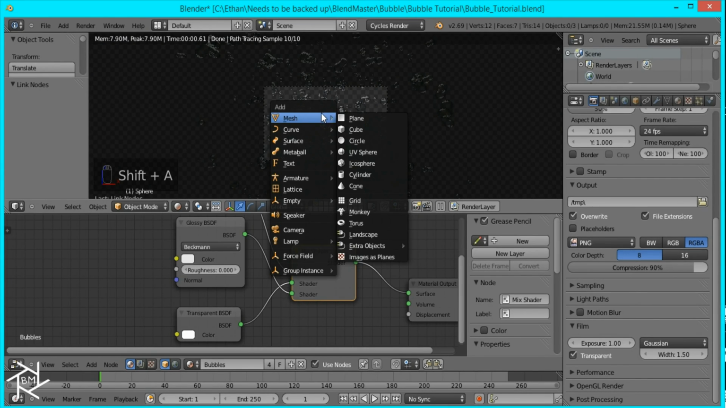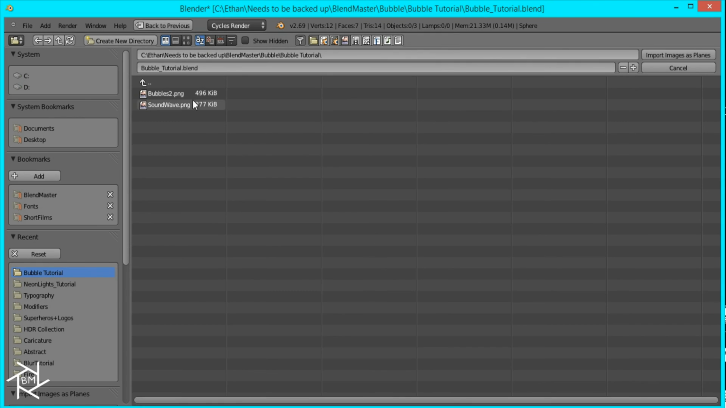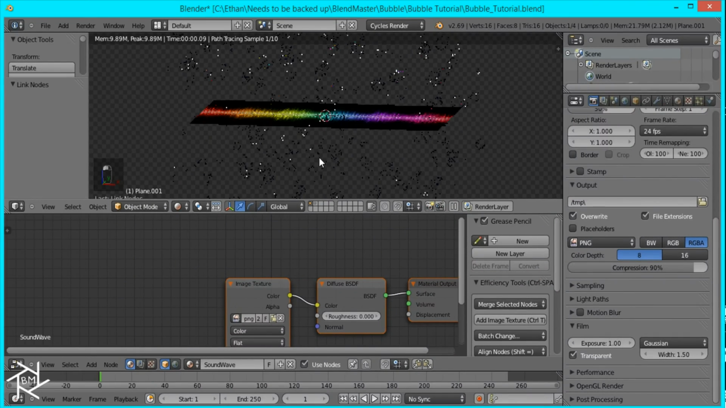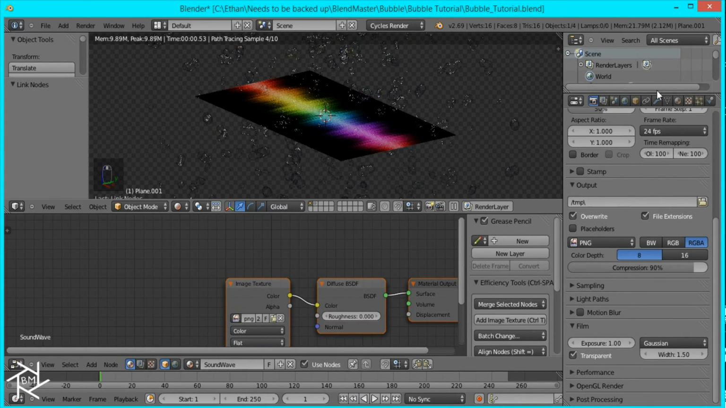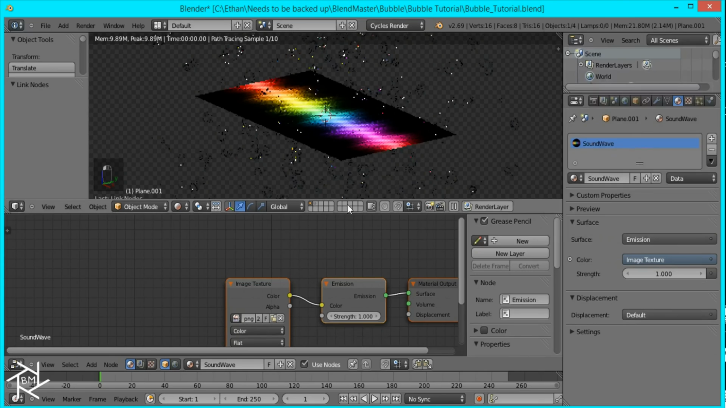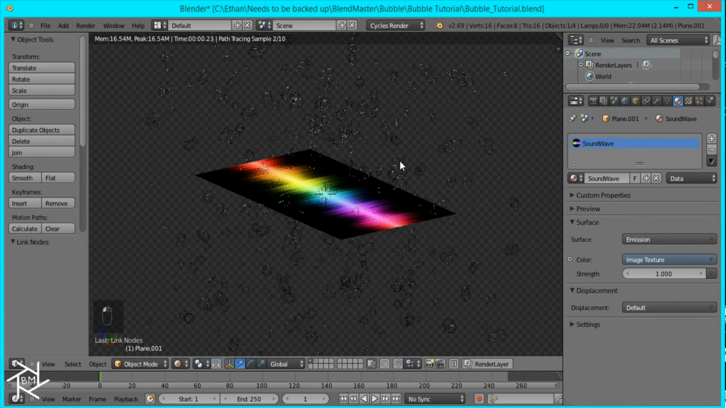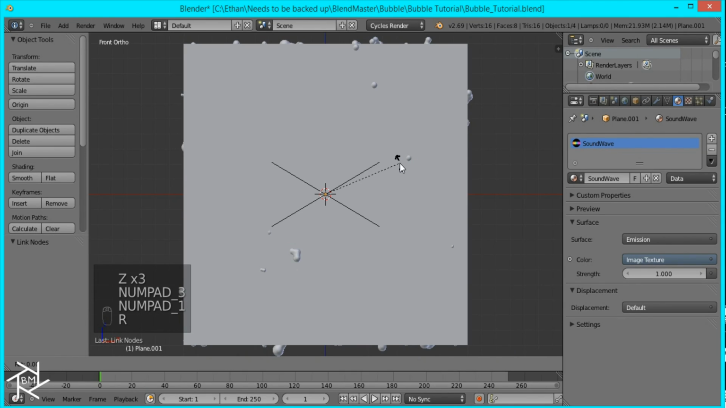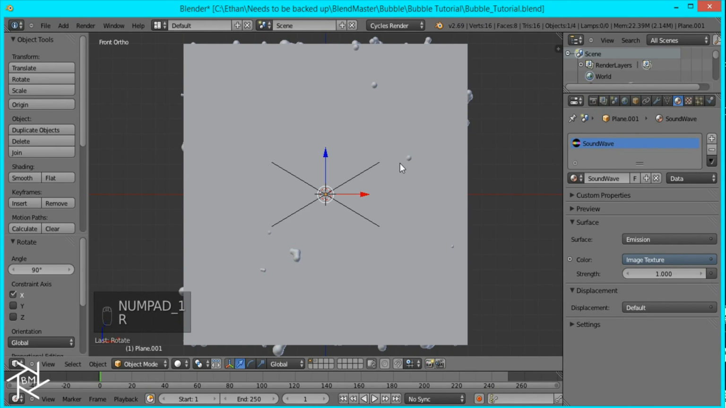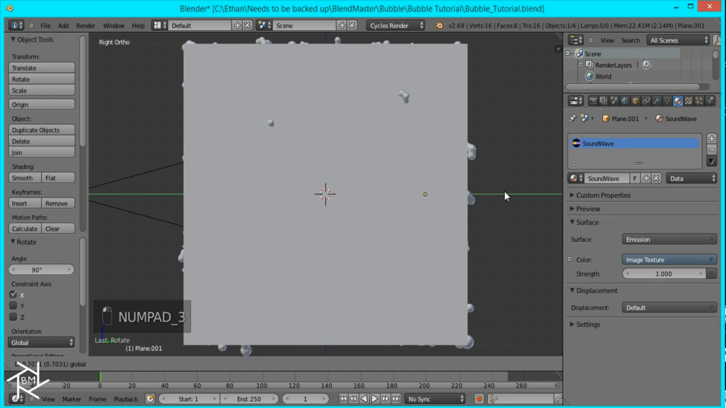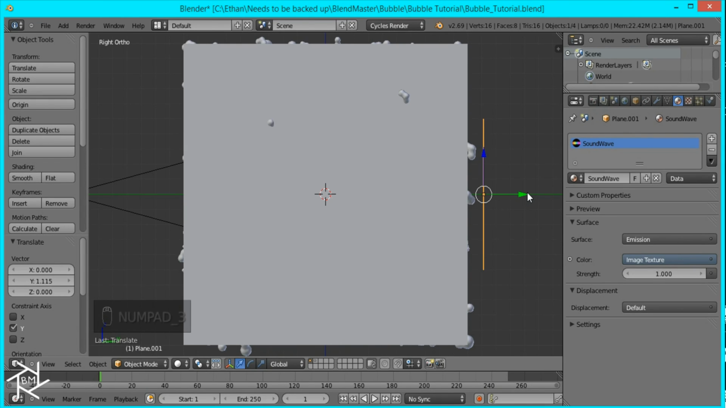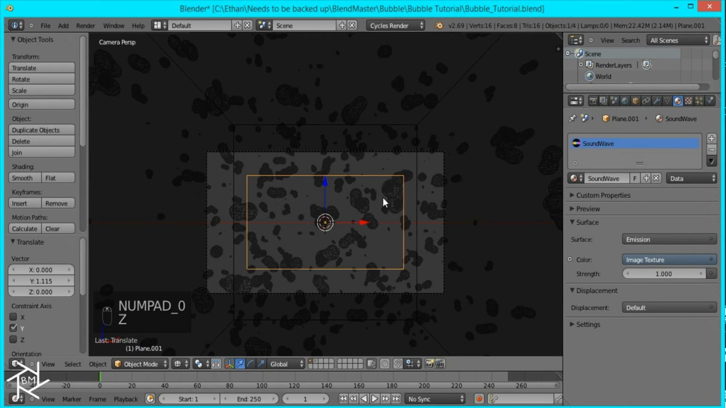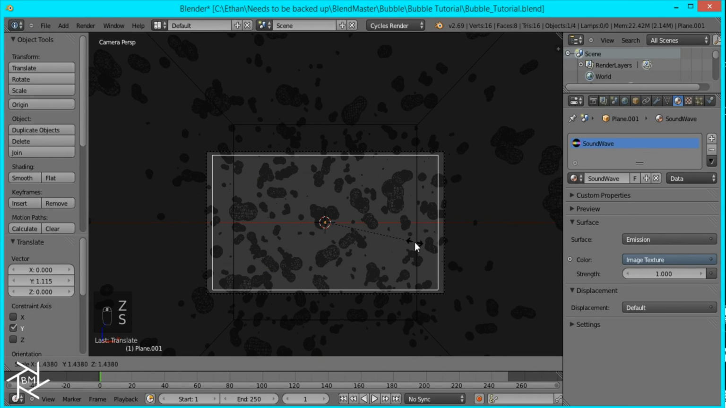And now I'm just going to add a new image as plane. And it's going to be that sound wave picture I created earlier. I'm going to change it to emission. Close this window. And I'll go back to solid view and rotate it on the x-axis by 90 degrees. And go back, bring it behind all of the bubbles. Go into the camera view and scale it up.